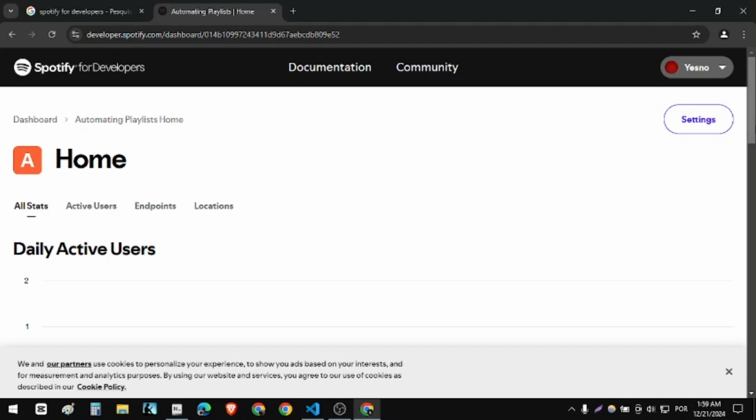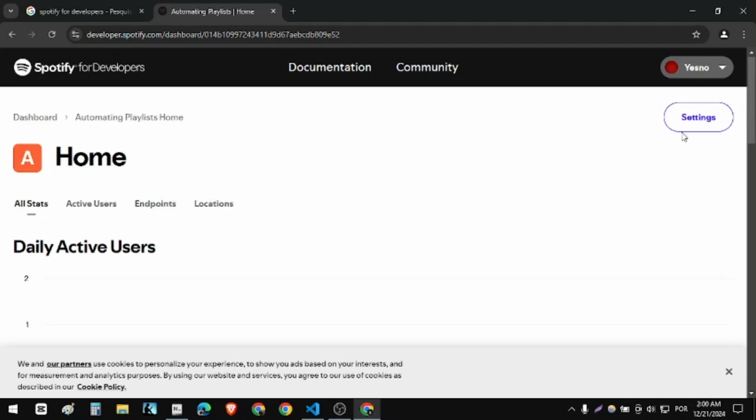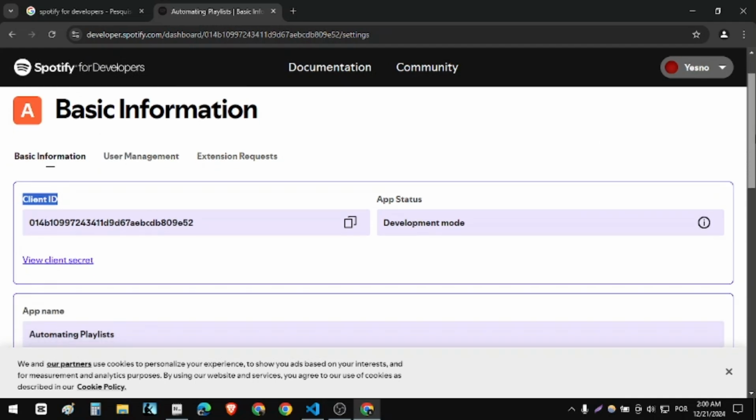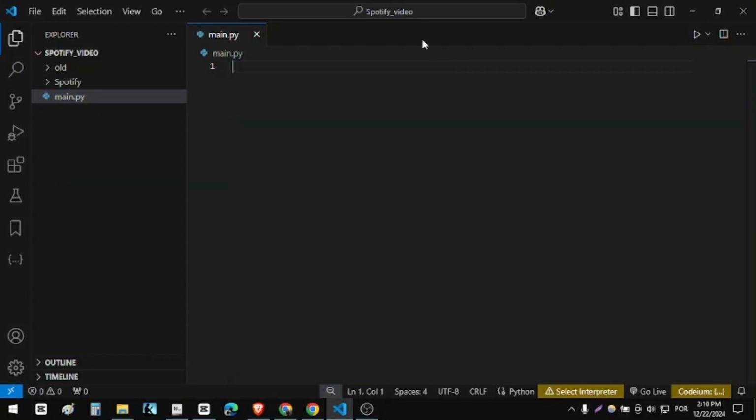Alright, we created our application. Now we go here in settings and you will have your client ID and your client secret. You can click here to see your client secret. This data is important to use Python to connect with the Spotify API, okay? Now let's write the code that will enable us to communicate with the Spotify API.